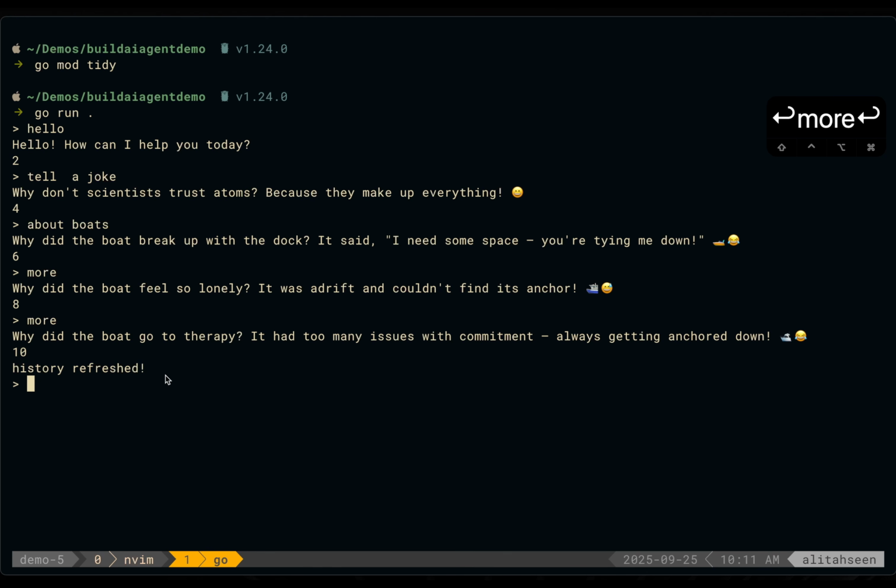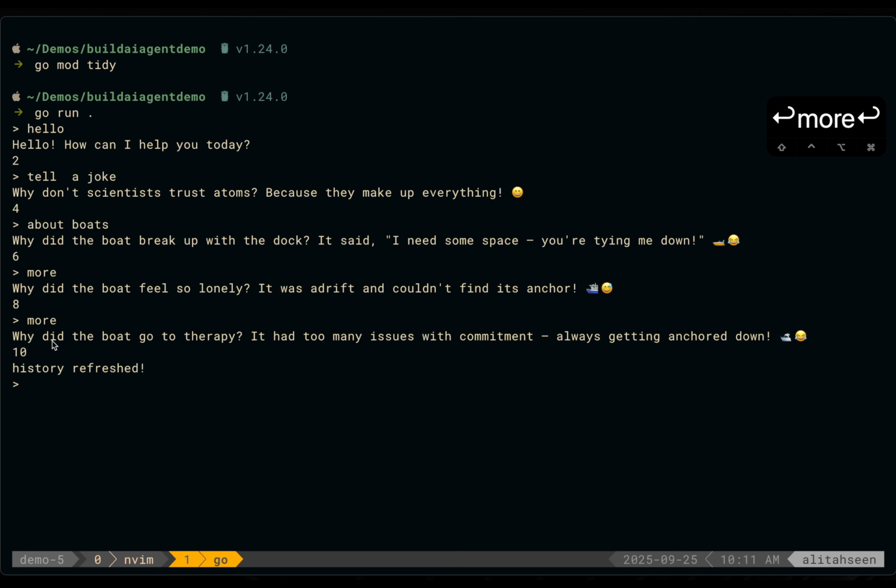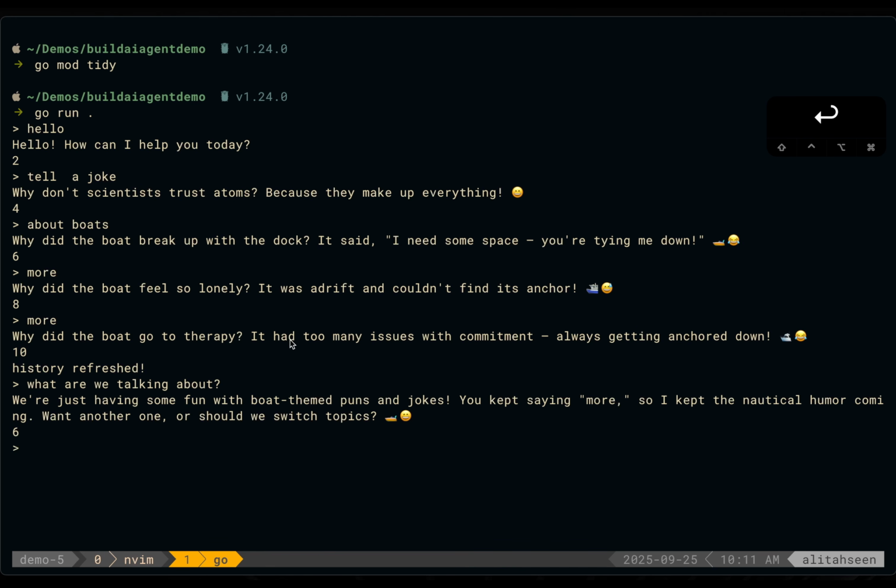So now the LLM just has the last 4 messages, so it doesn't understand right now the topic that we're talking about. So let's say, what are we talking about? Just like that, and we can see if the model understands what we're talking about.